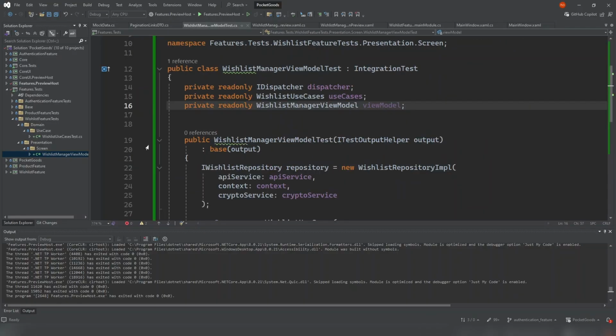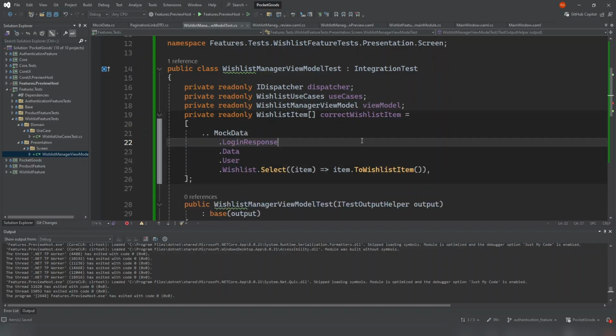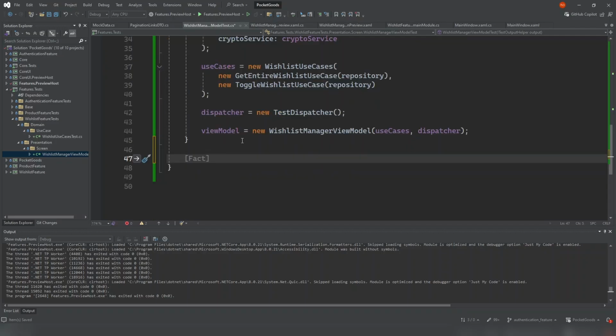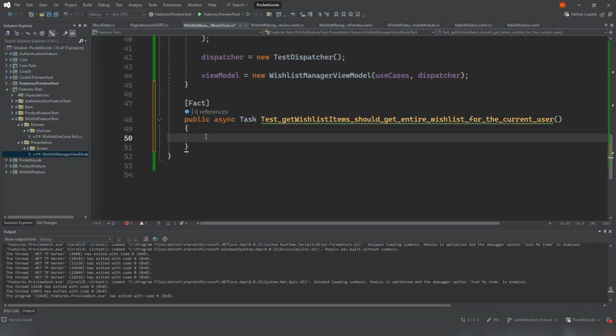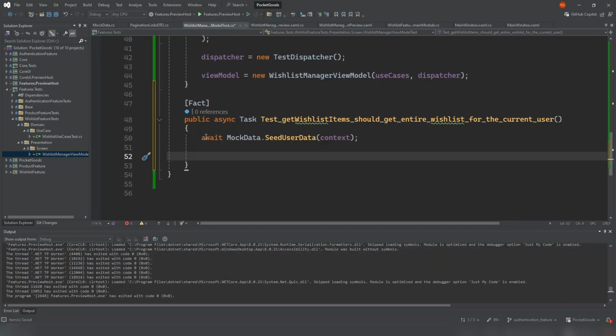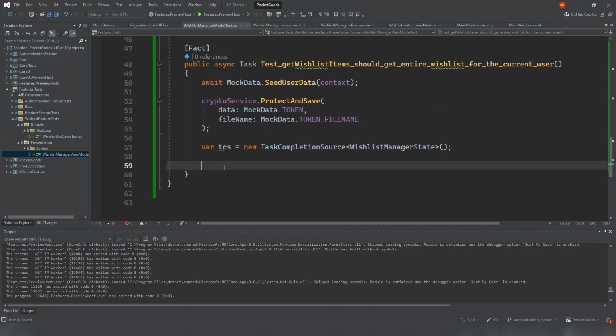Now let's come back to the test. Let's add the correct wishlist. The first test, we need to make sure that the event get wishlist items should get entire wishlist for the current user. Let's insert some data to the database and let's arrange the JWT token and create the task completion source. Now we have to observe the changes manually of the view model when it comes to the property state.